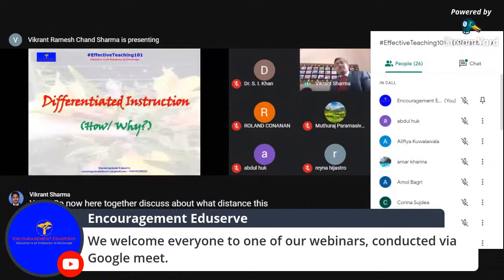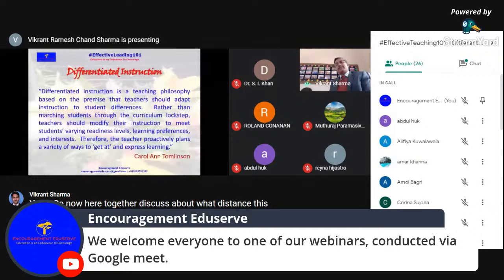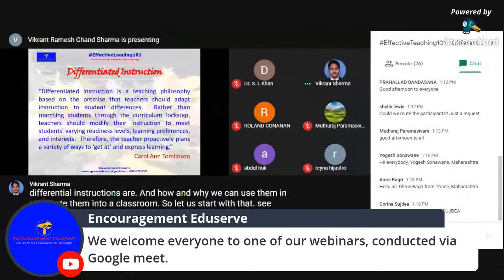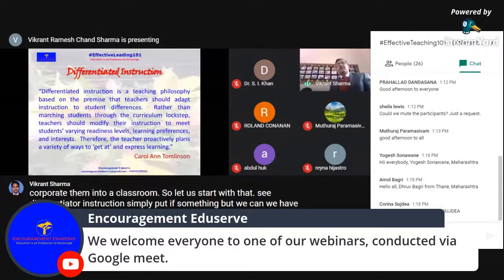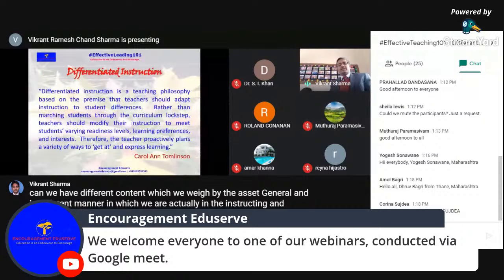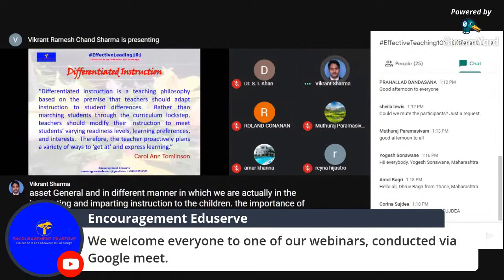See, differentiated instruction, simply put, is something by which we have different content, and we assess children and instruct them in different manners. The importance of this is felt because not every two people are alike. Every learner has a different, unique style of learning, the way we already discussed in multiple intelligences. So this is where differentiated instruction comes to the fore. This is where it is required.